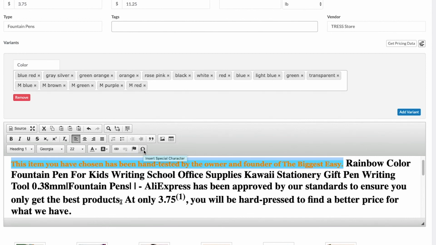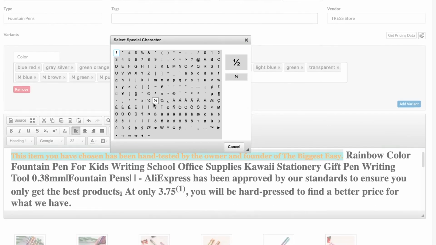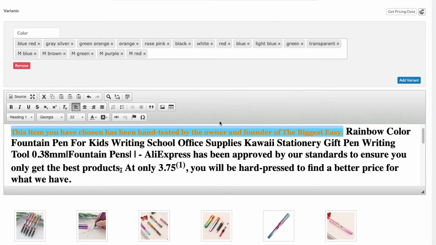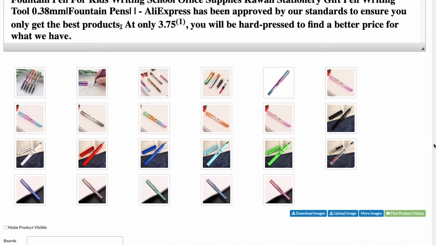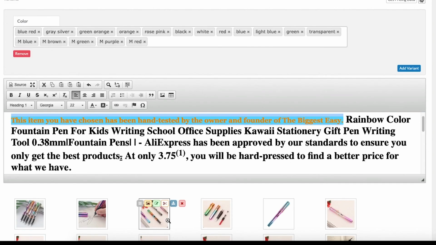And then you can insert special characters right here. So if you need something specific like fractions, percentages, pretty much anything right here that you could want, you can just insert that. And lastly, once you're done, be sure to press send to my store or save for later, depending on if you want to send it and make it live to your store, or just save it for later for further editing. But basically, that's all I have to show you today.